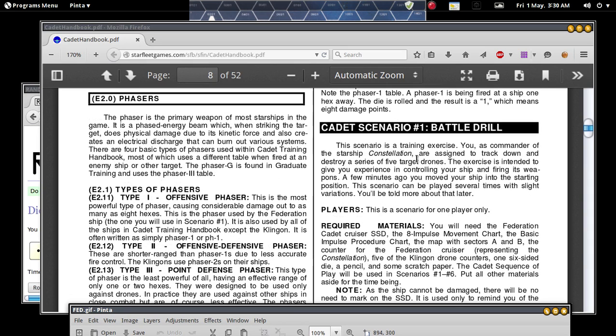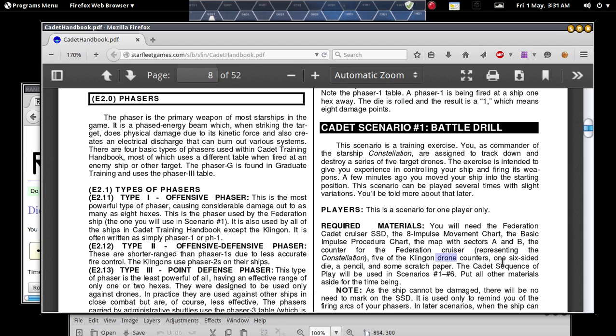Now for Cadet Scenario Battle Drill number 1, it says you're going to need a Cadet Cruiser, the 8 impulse movement chart, a basic impulse procedure chart, and the map, Sector A and B. We're only going to use map Sector A. And then you're going to need 5 Klingon drone counters and 1 6-sided die, a pencil, and some scratch paper. You really don't need the paper and scratch paper yet.